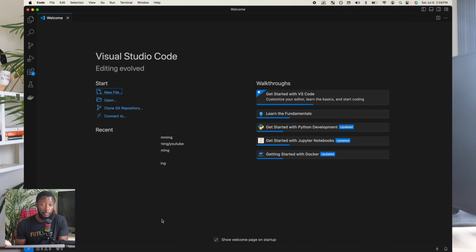And now we're here. This is the text editor, but it's not really much going on. All it says is, welcome to Visual Studio Code, editing evolved. That's just their tagline. And it says start. And we can start by creating a new file or opening a folder of code files. Or we can clone a Git repository or connect to something else. And these are my recents, but you can't see that right now because I'm hiding them. But in any case, we have the option to create a new file or to open a folder. For now, we don't have a folder to open, so let's just create a new file.